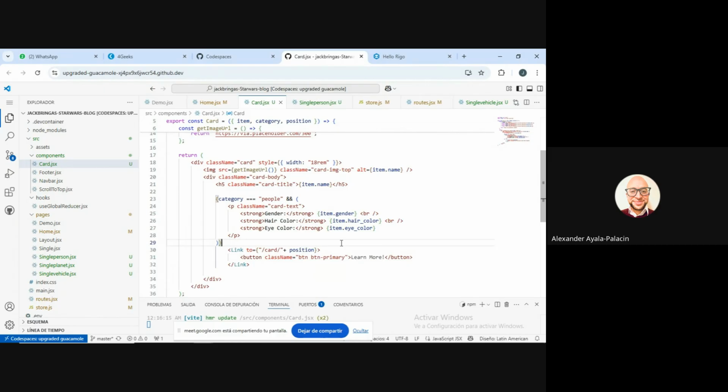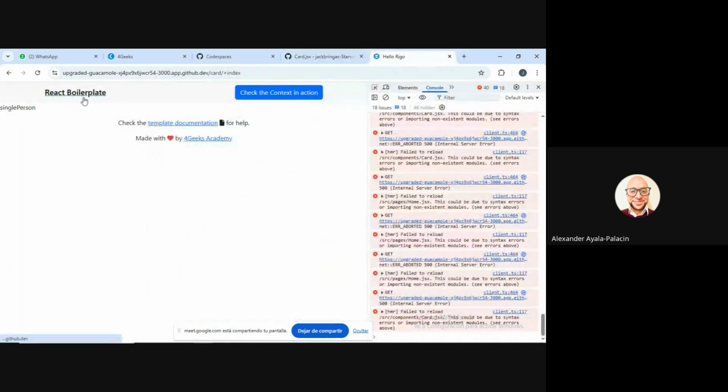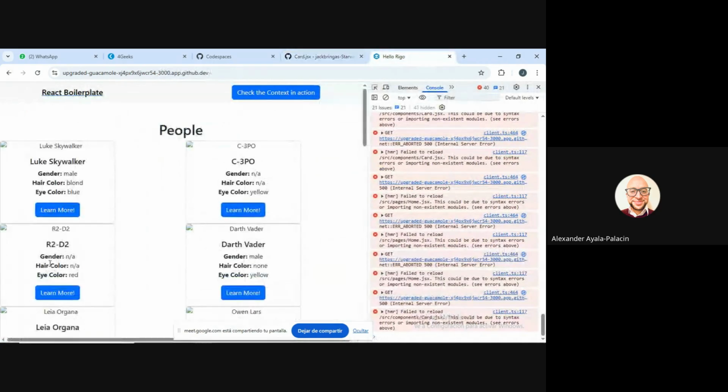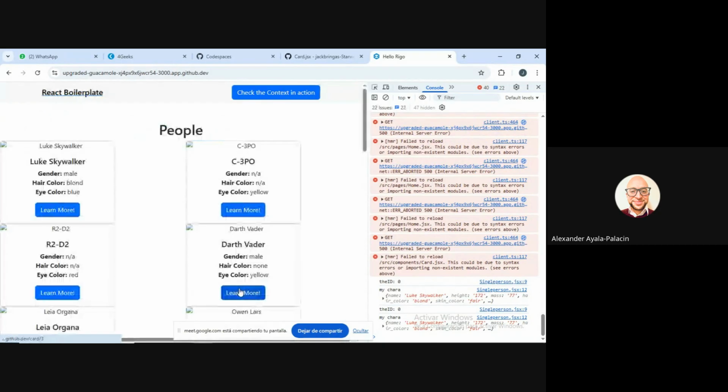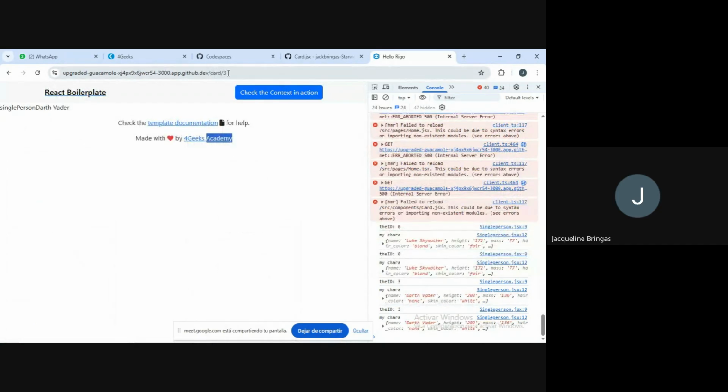Cool. So let's see what happens. I think that should work. Yeah, it works. Great. And you see the URL on the top. It says card/0 now. So that's good. Yeah, number 3 now for /3. Great. So yeah, there you go.